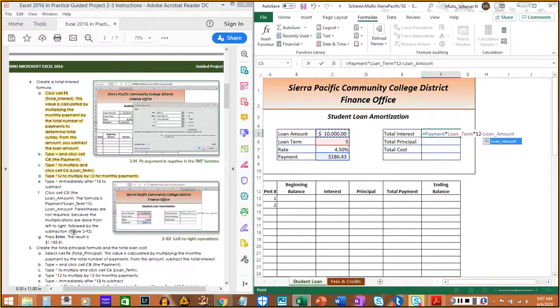So if you see figure 2-92, which is to the right of 4F, you get a visual of how it should look, and you can compare and contrast what's in the instructions with what's in your file. All right, so 4A is complete, 4F is complete. So then it says press enter. The result is $1,185.81.